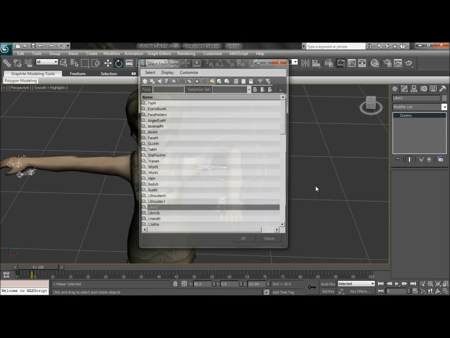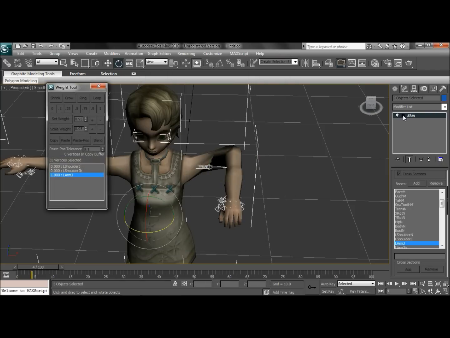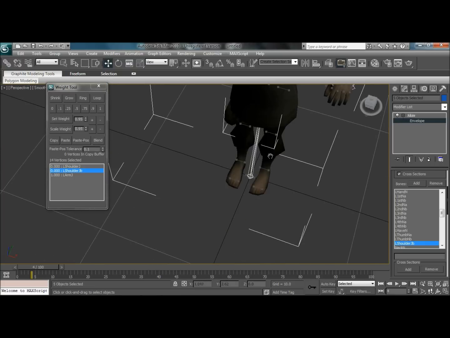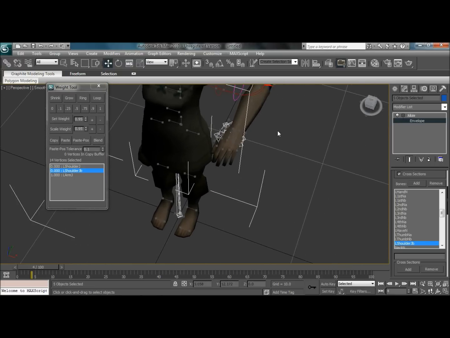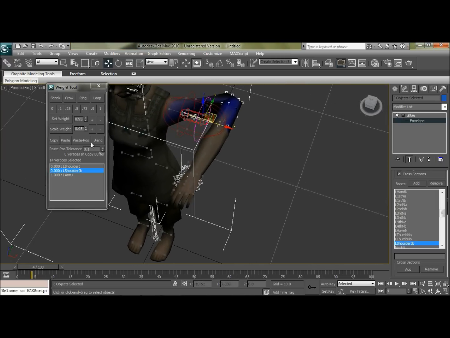Now we want to select the whole model again. Go back into envelope, so we have our vertices selected again. And now let's just select parts where the model's messed up and edit it. Click blend, and that's not doing much. So let's click another bone. Like here. Blend. You see how our arm is getting more straightened out. So just keep hitting blend.